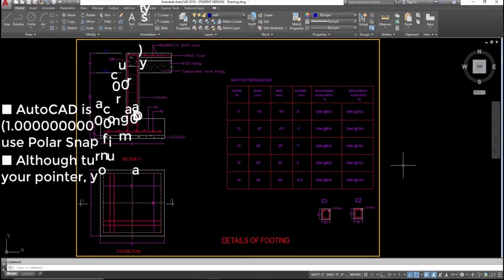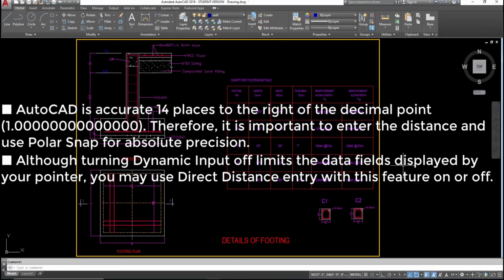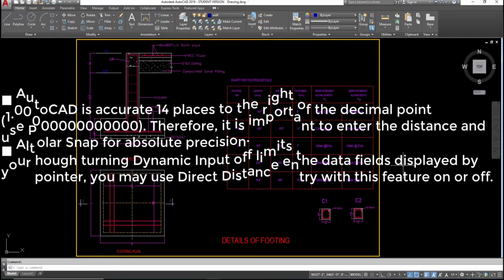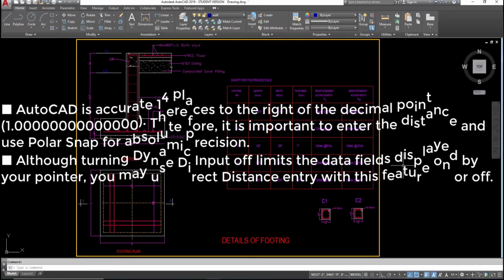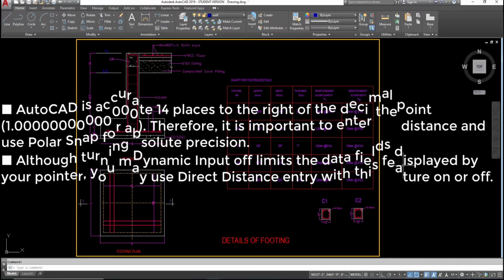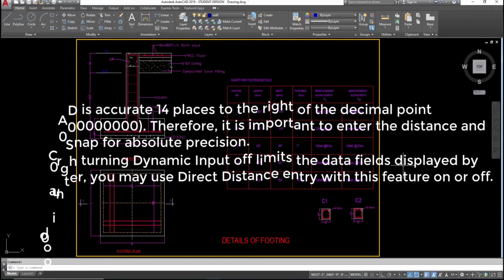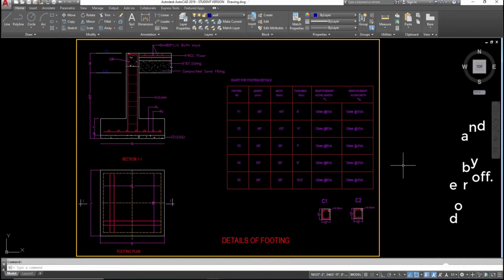AutoCAD is accurate 14 places to the right of the decimal point, 1.00000000000000. Therefore, it is important to enter the distance and use polar snap for absolute precision. Although turning dynamic input off limits the data fields displayed by your pointer, you may use direct distance entry with this feature on or off.